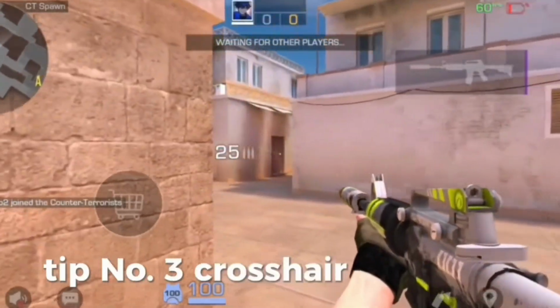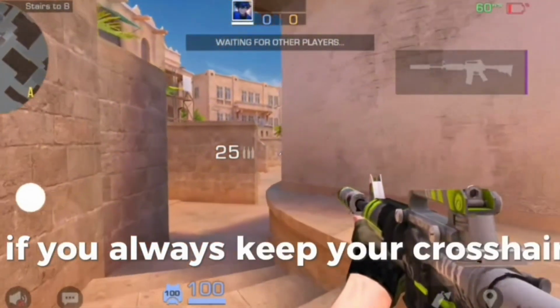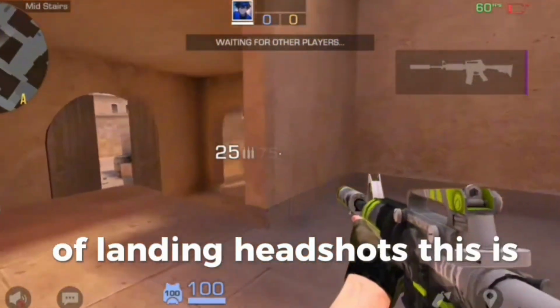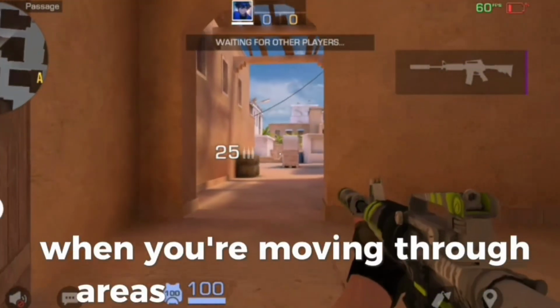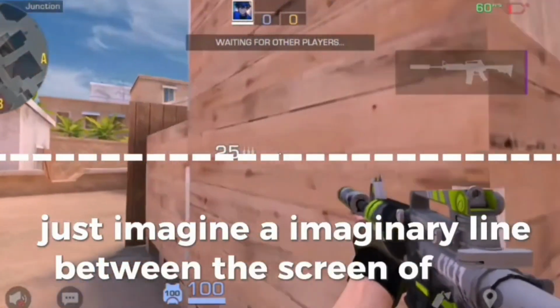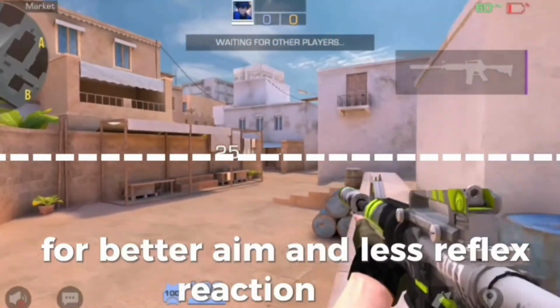Tip number 3. Crosshair placement, a simple but game-changing technique. If you always keep your crosshair at head level, you'll have a much higher chance of landing headshots. This is especially important when you're moving through areas with lots of corners or open spaces. Just imagine an imaginary line between the screen of your device and keep your aim throughout the whole map for better aim and less reflex reaction time.